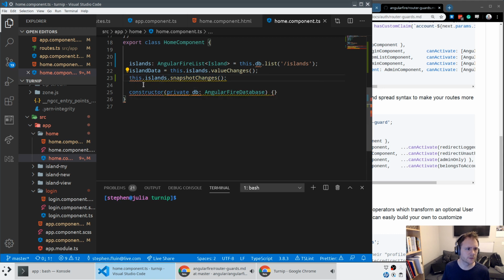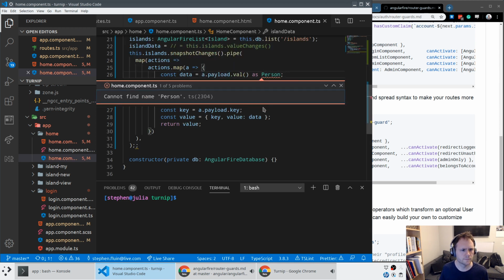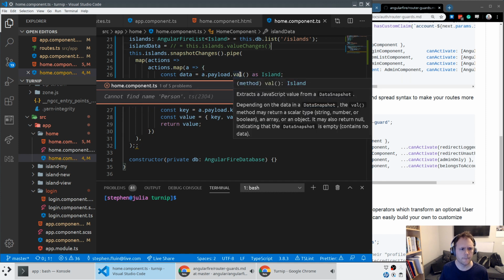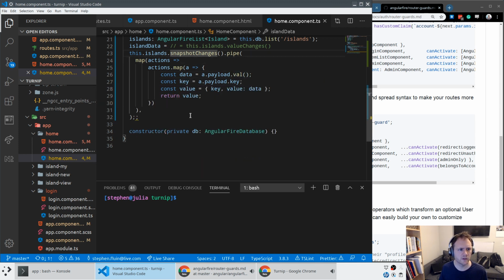Maybe we don't need the as here. Let's check. Do we have the correct type of the val? We do. Perfect, because it's coming in through the AngularFire list.